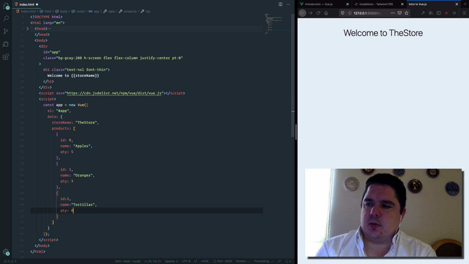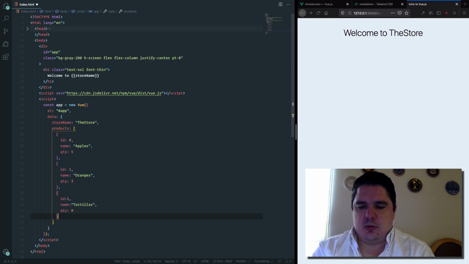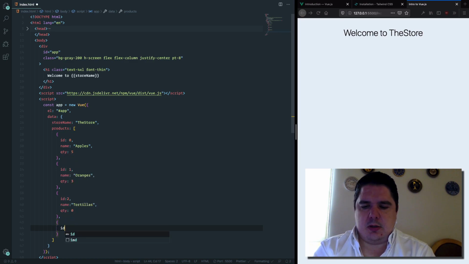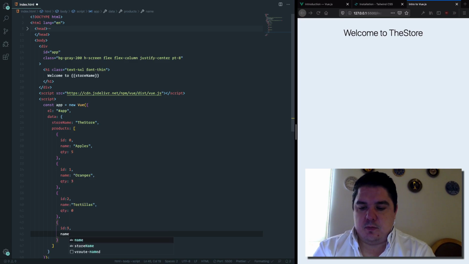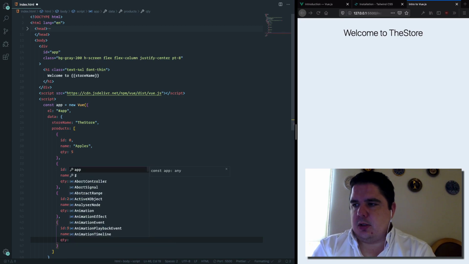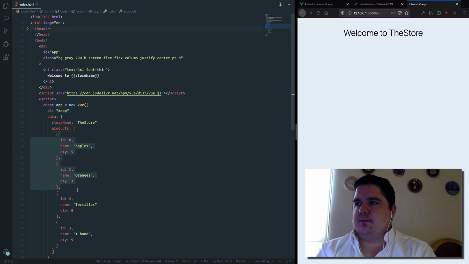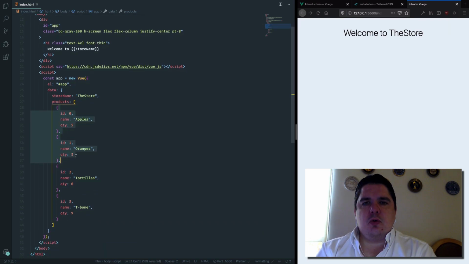and let's actually put quantity 0. Tortillas, we don't have those. And let's put a 4-1, just in case. ID 3, name, I don't know, T-bones. I'm being very silly with the names and the products in here, just for showing purposes. And quantity could be something like, I don't know, 9. There you go. So I have my products in there.